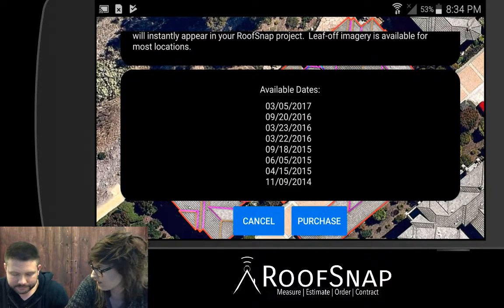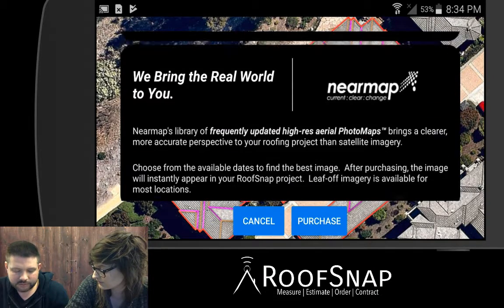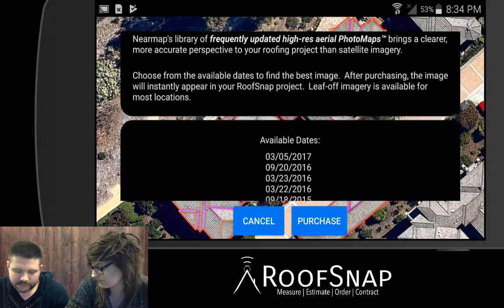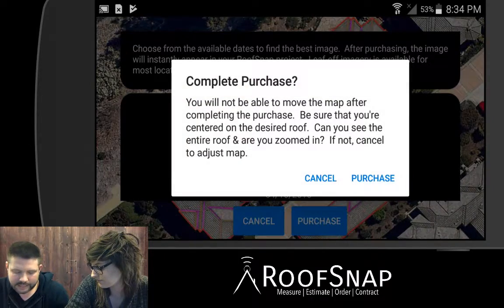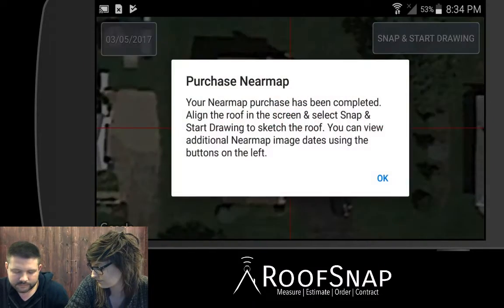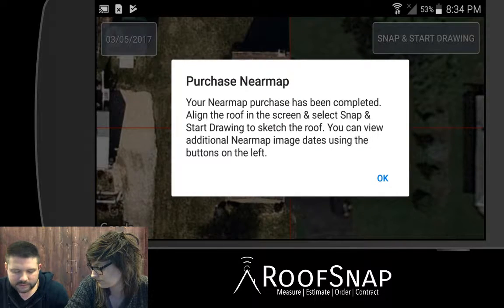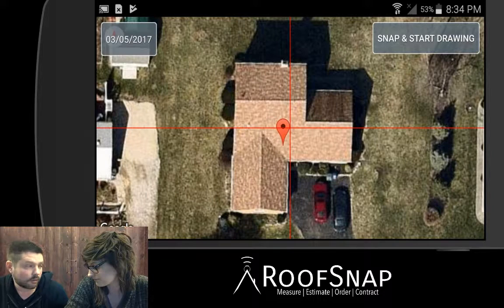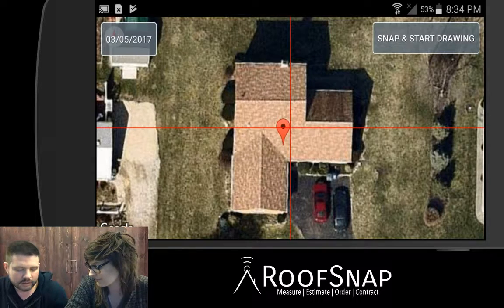Nice. So we can see all of those? Yes, we can pick from any of those dates for the purchase price of $5. Great. So let's go ahead and make the purchase and tap to continue. Now we have access to these Nearmap photo maps. The very first one that loaded is always going to be the most recent image, and this one's already leaps and bounds better than the Google image we just saw. I don't see any sidewall.